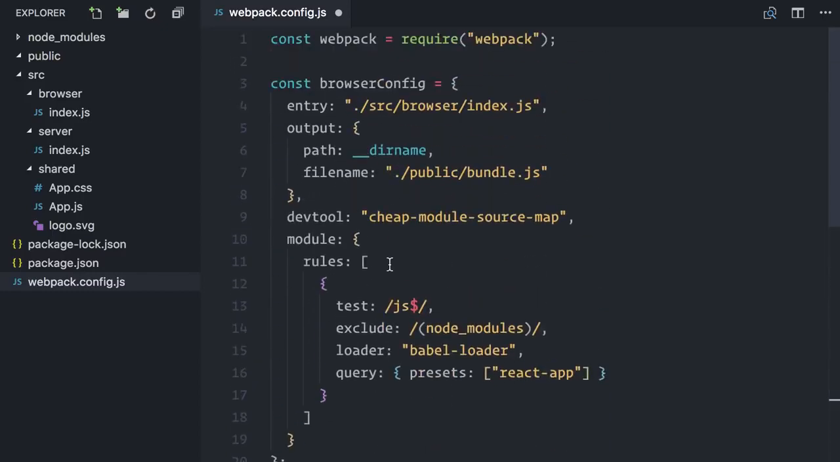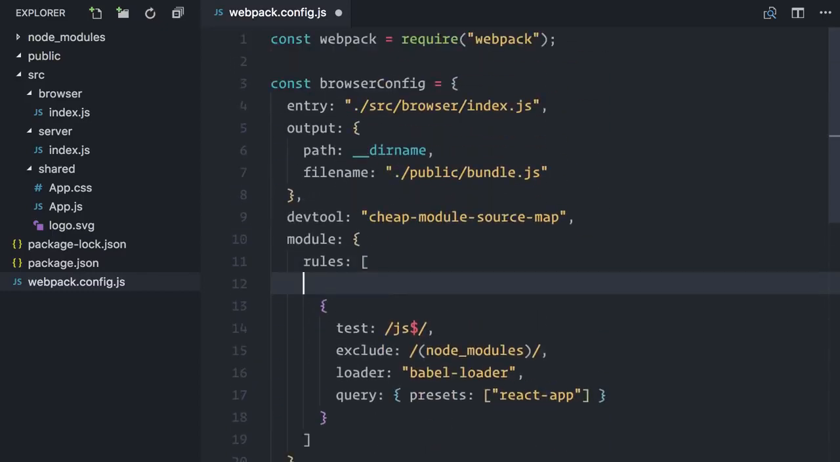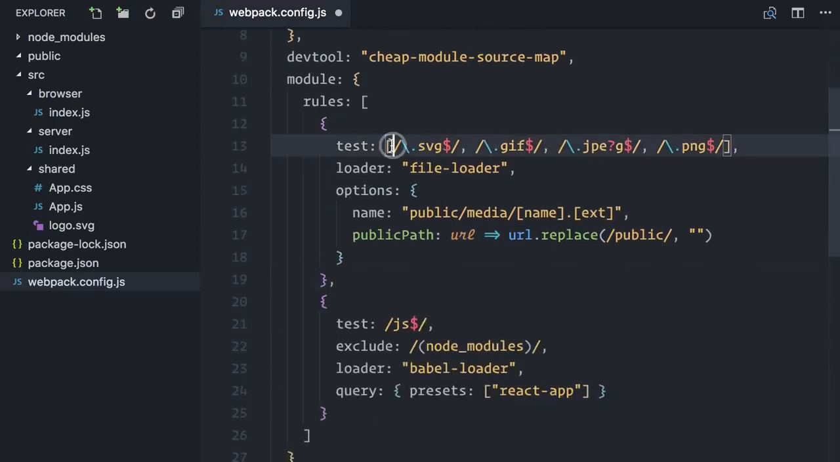Back to the browser configuration, I want to be able to import image files. To do that, I will paste the required loader here. As you can see, it tests for common image file extensions. If it finds any import statements for these file types, it will copy the actual file to the public folder and return its URL. I will not dive into many details here because the focus of this show is on actual code and not Webpack configuration details, but I will link to the documentation on the show notes and on the repo if you want to learn more.